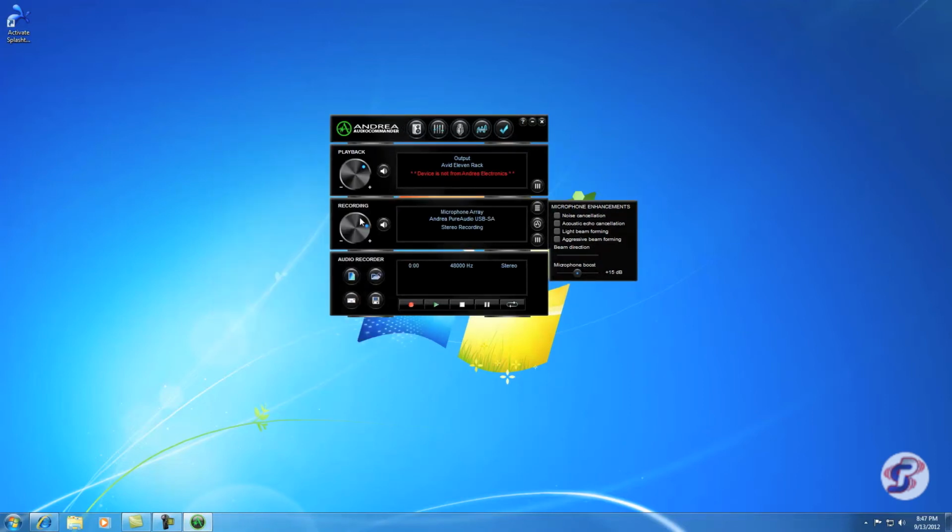Now, this level here has become the volume of the microphone. So you want to push that all the way to 100% like I just had. The blue dot should be all the way to the plus. Now you'll see this button here is your microphone enhancements button.